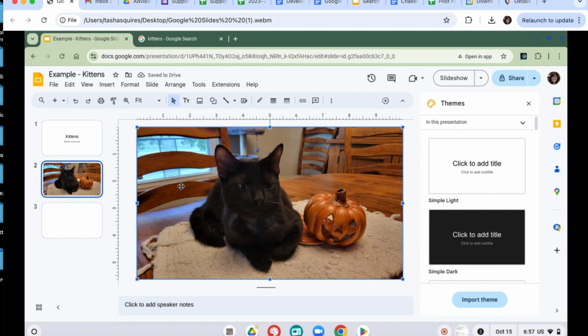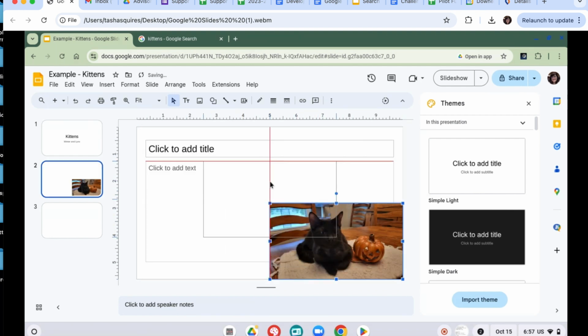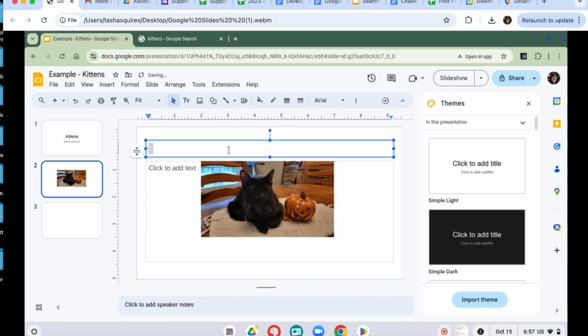Now, this one went in large, so all you have to do is take those little side buttons, those little blue triangles, and pull it to the size that you want the image to be, okay? Now, you notice you could still go ahead and add in text behind it if you want. I'm going to go ahead and add in winter and the Halloween pumpkin.